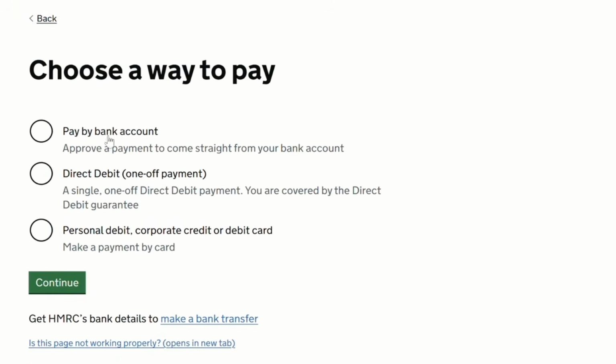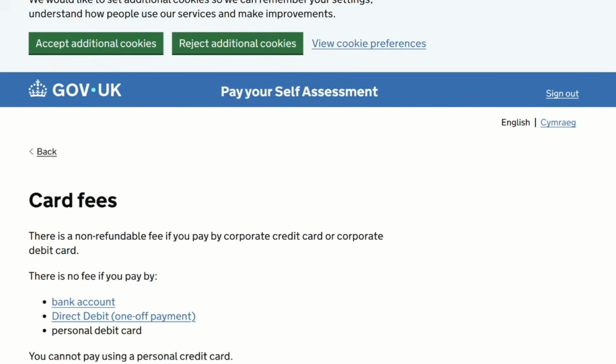Choose a way to pay. Pay by bank account, direct debit, one-off payment. That's when you use your direct debit guarantee, and personal debit, corporate credit, or debit card. So I want to use a debit card for this payment, so I will just click on personal debit, corporate credit, or debit card, make a payment by card, and then click on continue to the next page.